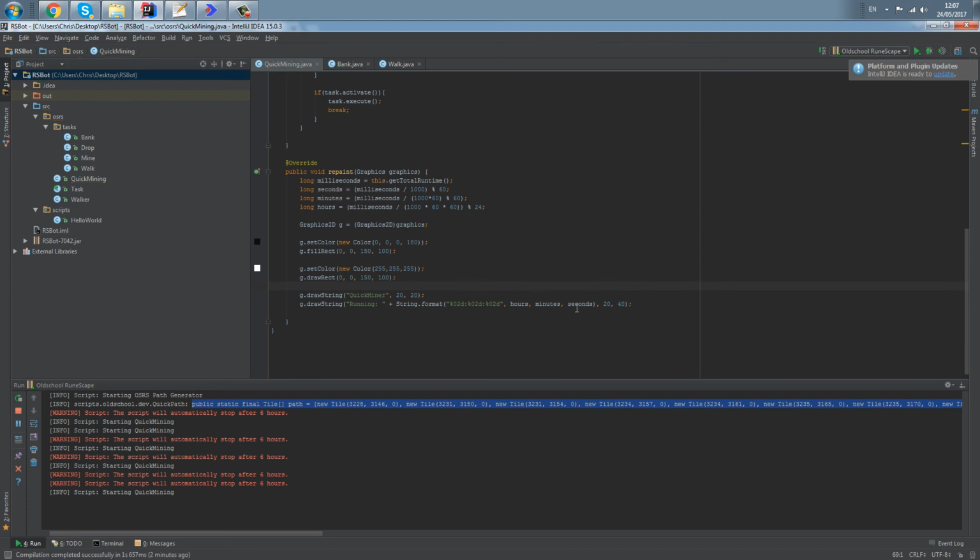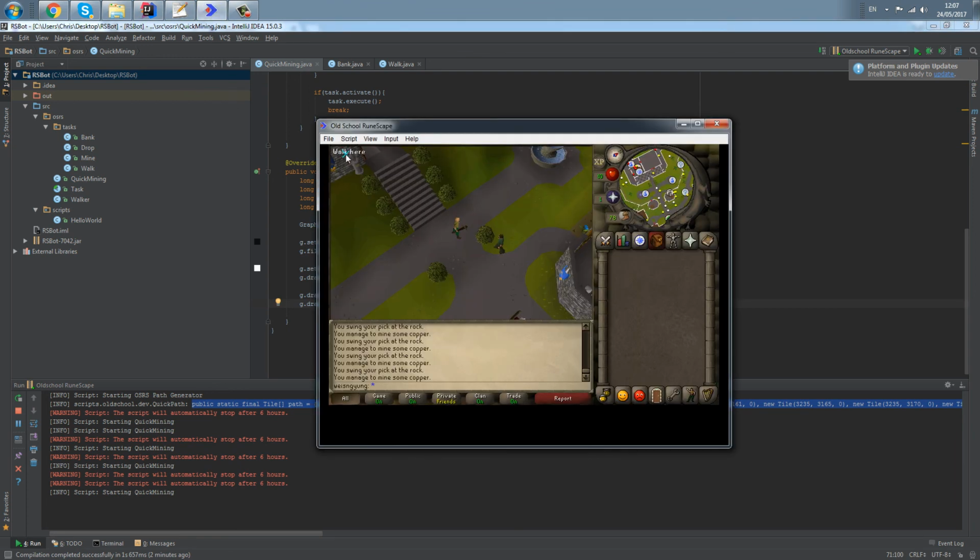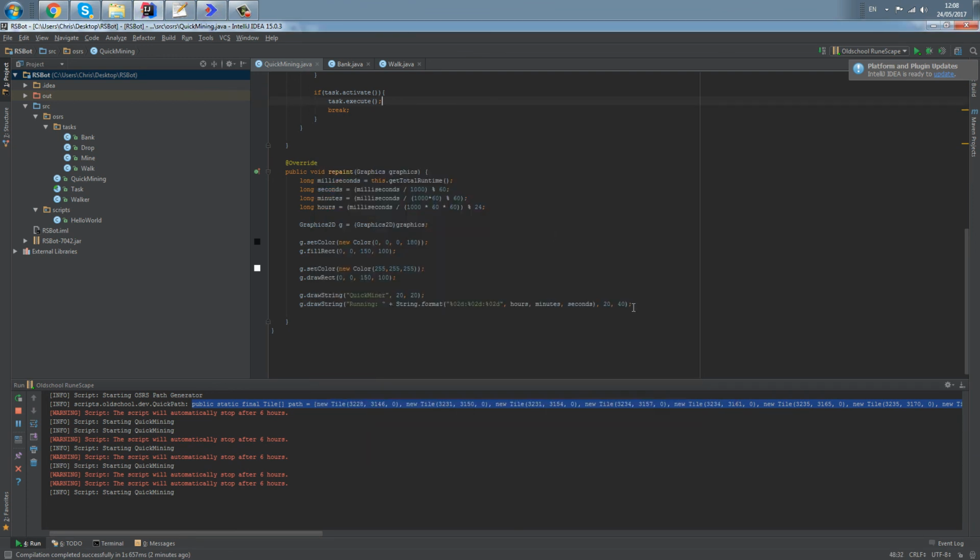Now you'll see that basically 20 here, 20 here, that just means it's 20 across, and then you'll see 40 and 20, that means the first one is 20 down, second one is 40 down. So that's how long it's been running. And then finally I said we're going to add how much XP gained per hour, for example.